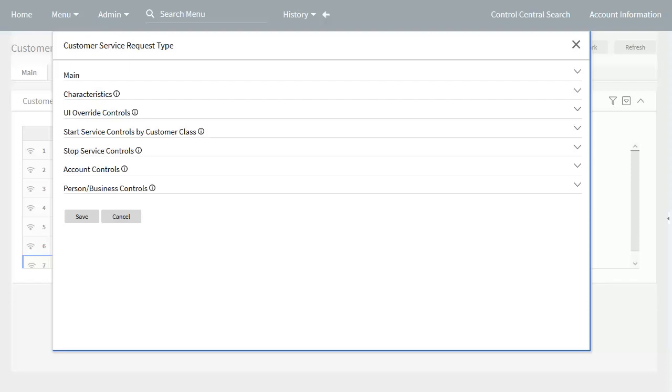There are 7 sections that contain various configuration options, these being Main, Characteristics, UI Override Controls, Start Service Controls by Customer Class, Stop Service Controls, Account Controls, and Person Business Controls. We will now look at each of these in a bit more detail.